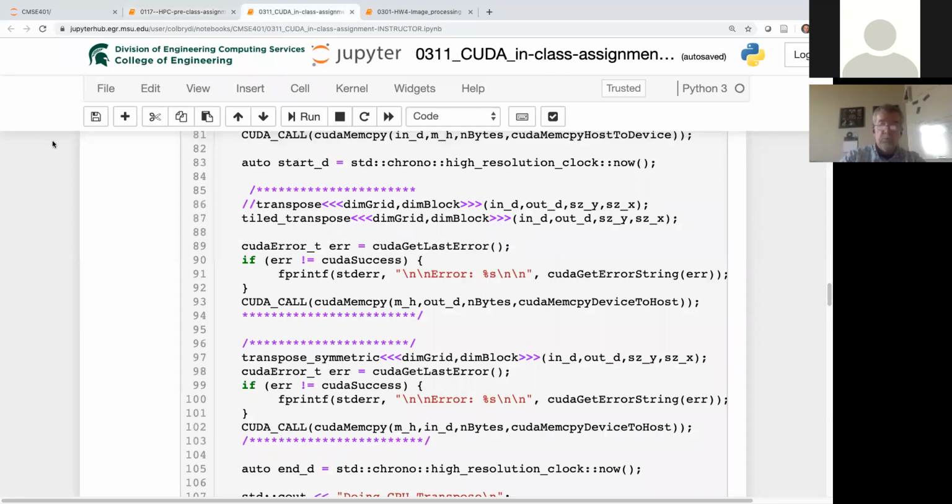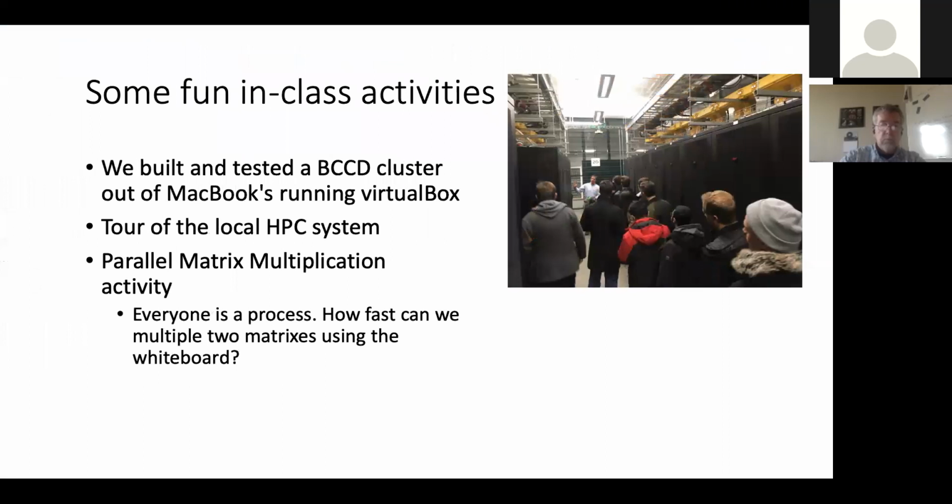Let's go back to my slides. Some fun activities we did. We used the SHODOR BCCD that I think Dave helped develop. It's a really great little live image that we loaded into VMs, virtual machines, on some laptops. Then we connected them through just a wired hub. We had, I think, only 6 laptops, but it was really neat.